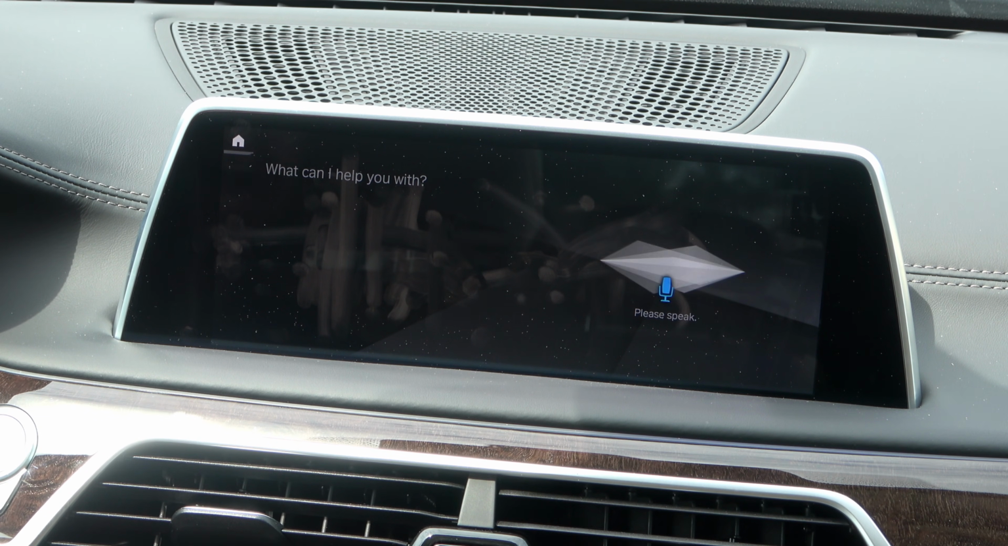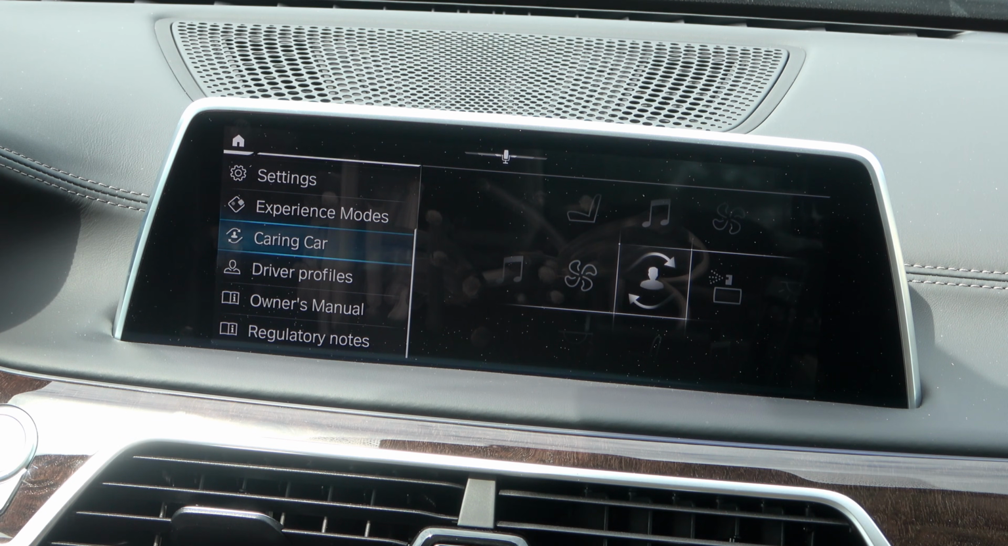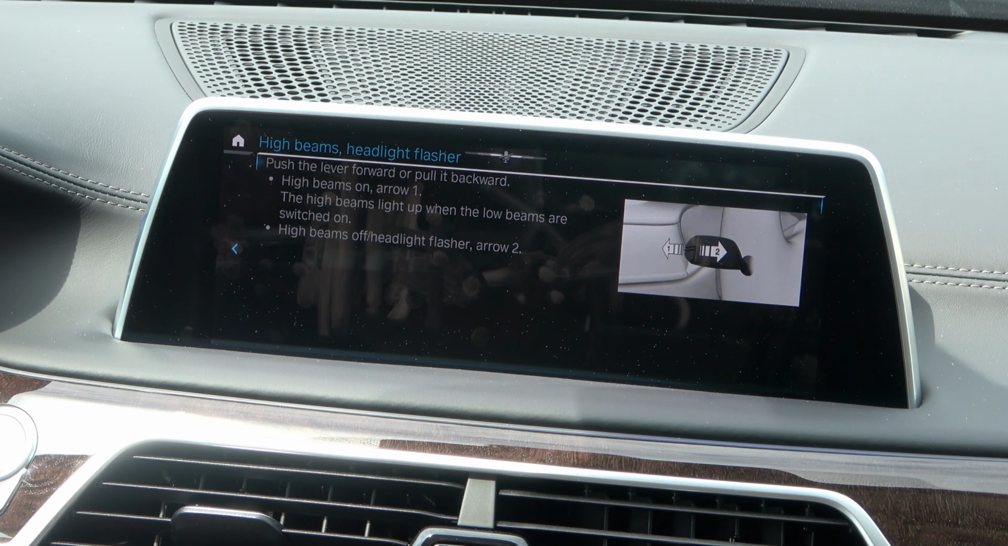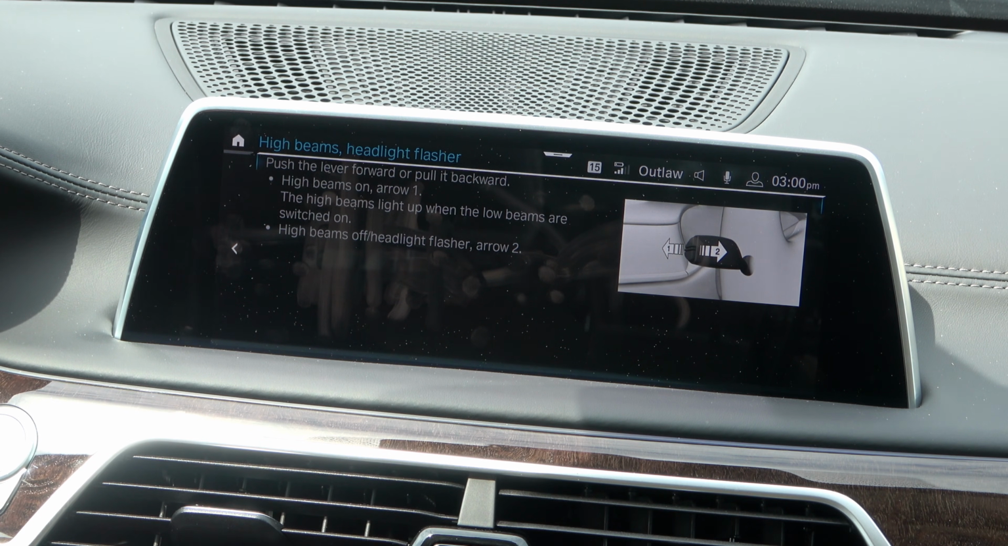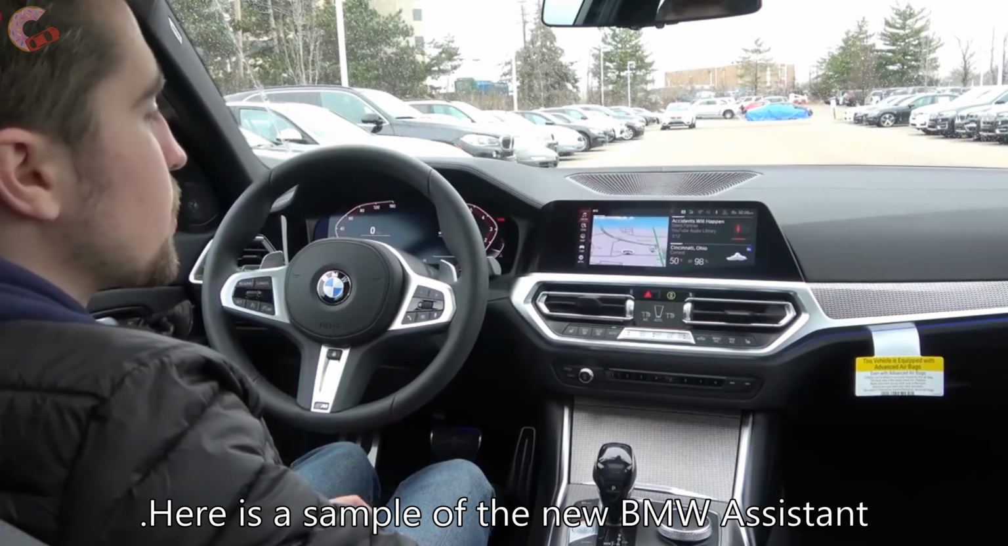Hello. What can I help you with? How do the automatic high beams work? What keyword should I search for in the owner's manual? High beams. Please continue with manual control. So as you can see, you can kind of do a search of that owner's manual so you can find something specifically.